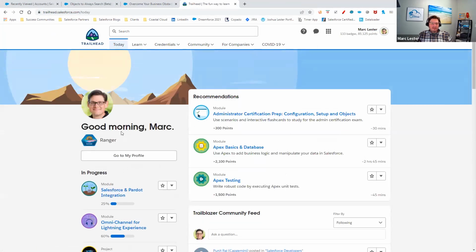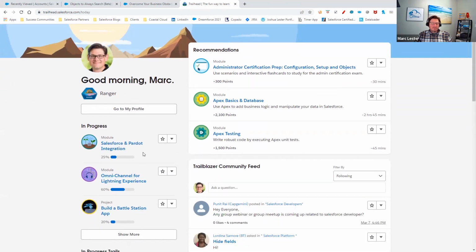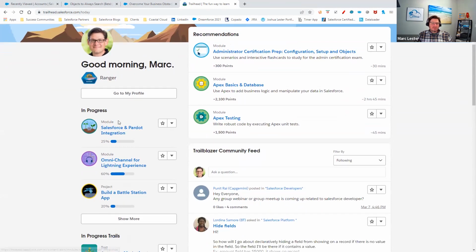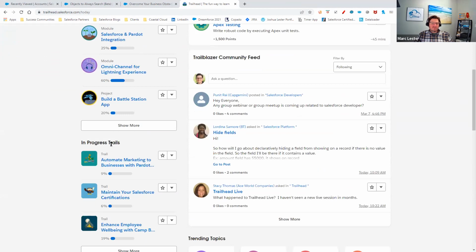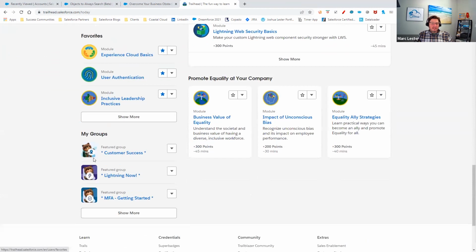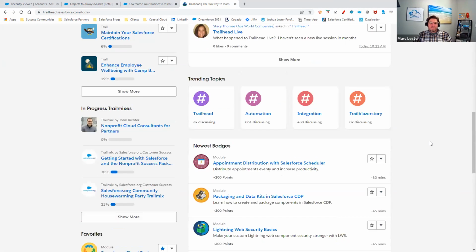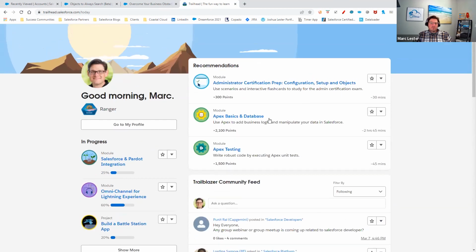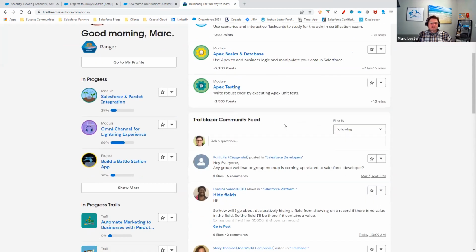But just to break it down a little bit, this left column here gives you information about your Trailhead modules, what you have in progress from a module, what you have in progress from trails, trail mixes, and what you have favorited, and then it gives you a quick snapshot of your groups, not Trailhead module related or trail learning, but different groups which can help you learn. And then in the middle section here, it's got some more recommended modules, and then it starts showing you some feed information, your Trailblazer feed.